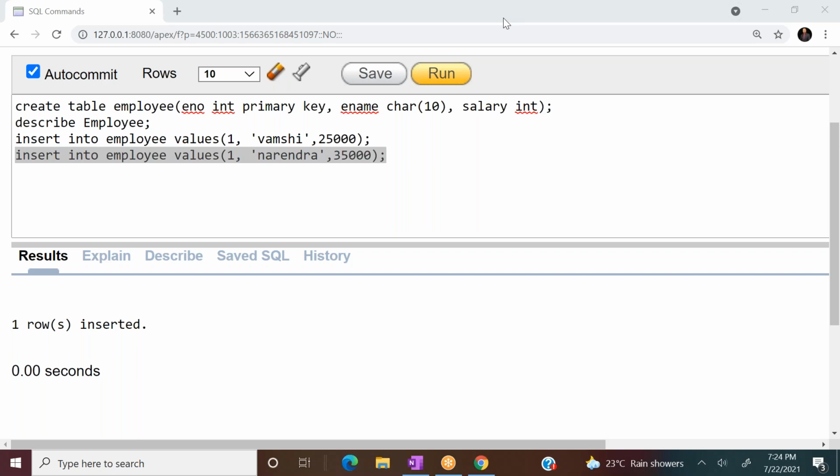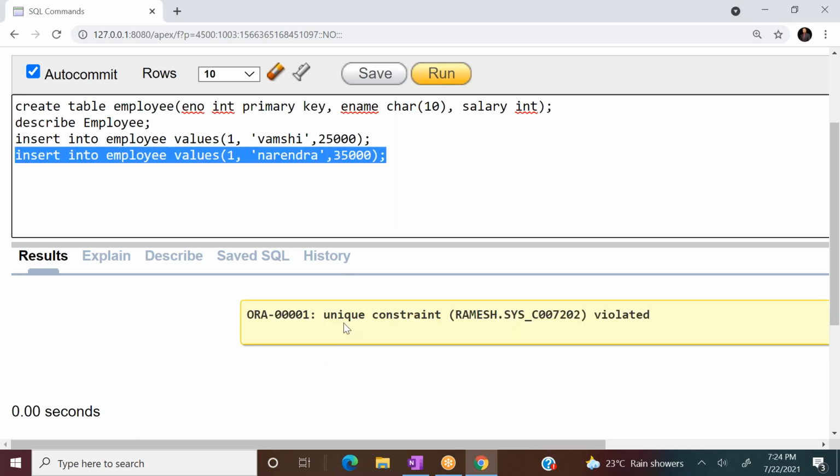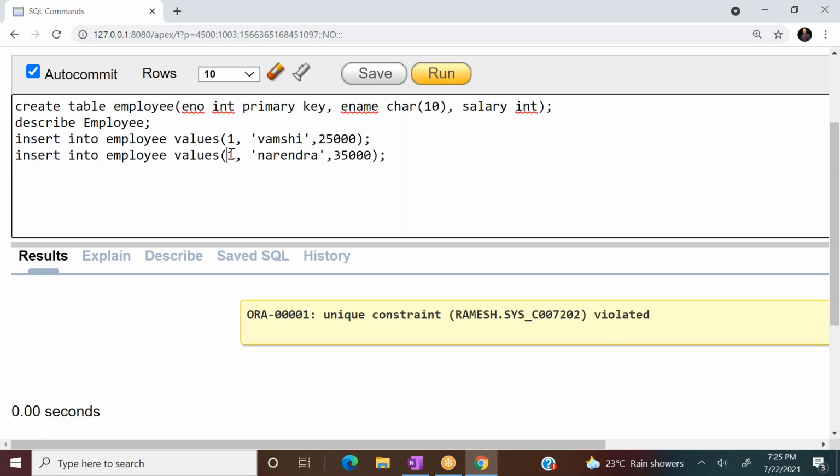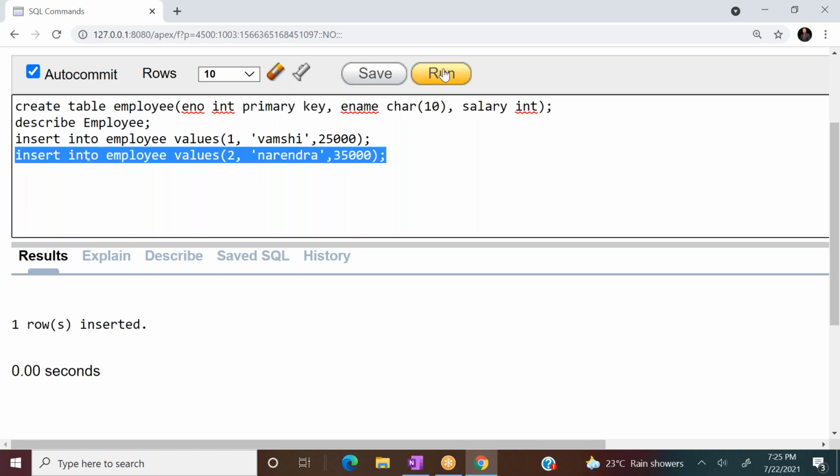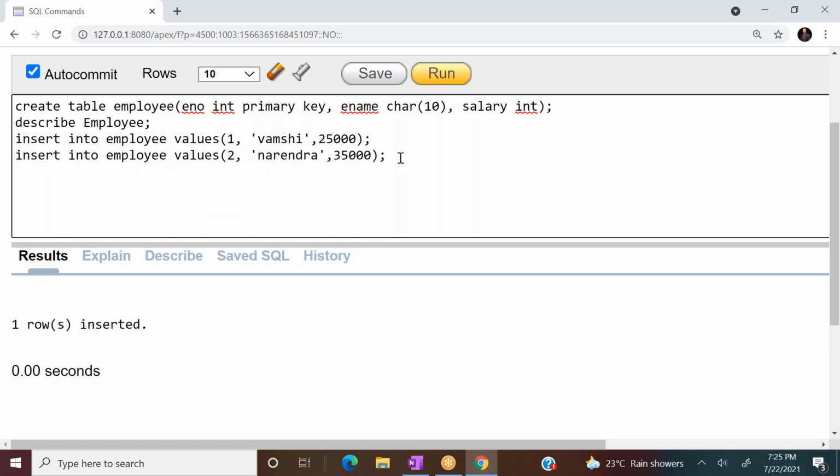Is this query going to get executed? No, not possible. It should give an error. Look, I'm clicking on run. Here I got an error message: unique constraint violated. It means a primary key should not be used one more time. Here I should use 2. Now if I click on run, it is inserted. Like this, you can insert as many rows as possible.